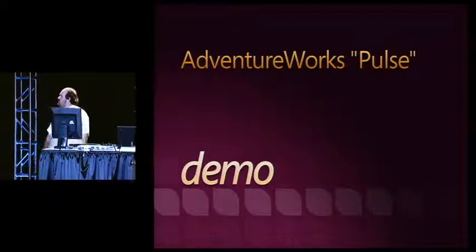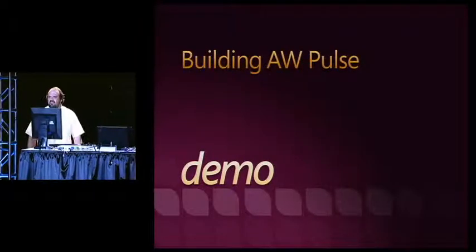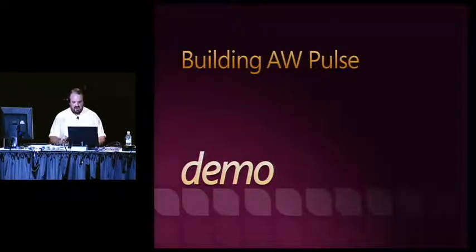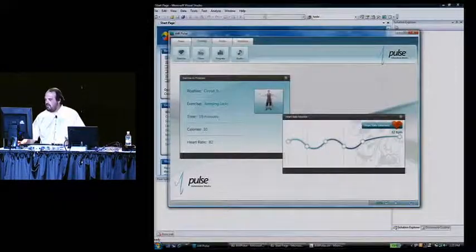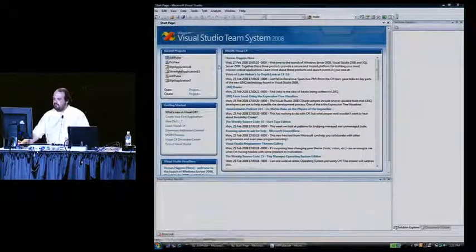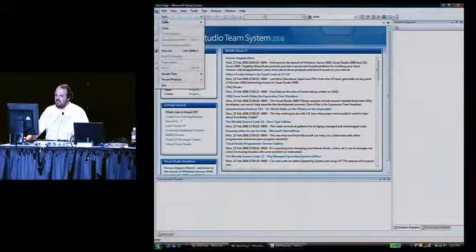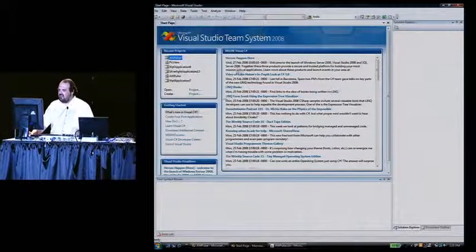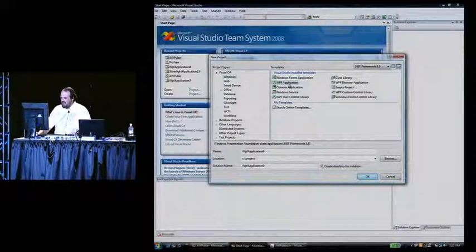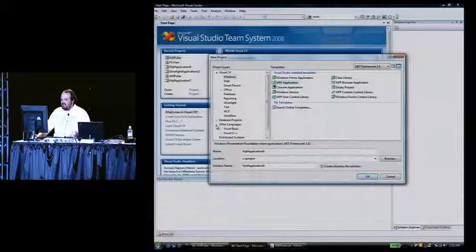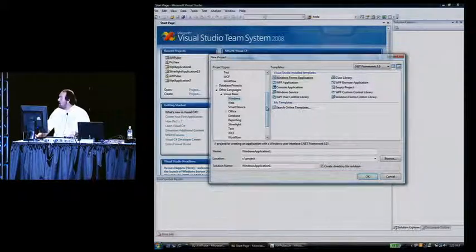So you've seen the AdventureWorks Pulse application, and now let's go ahead and look at what it takes to start building that kind of application in Visual Studio. So this is Visual Studio 2008. We can just go ahead and create a new project. And you can see I'm actually in a Visual C# profile here, but all of the things that you're seeing me do here can equally well be done in Visual Basic. So all of the application types that I'll be talking about are also supported there.